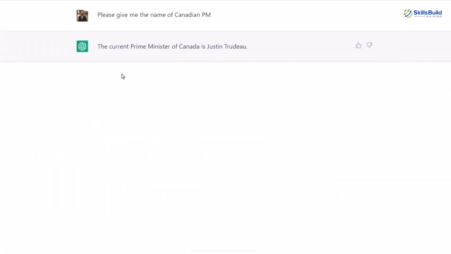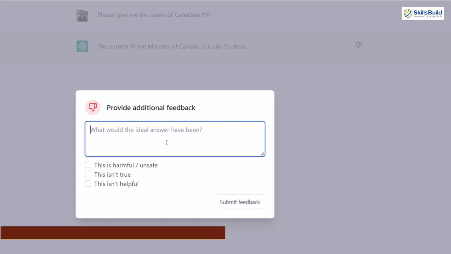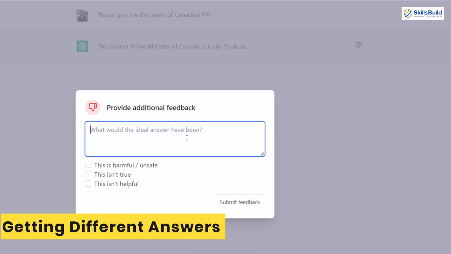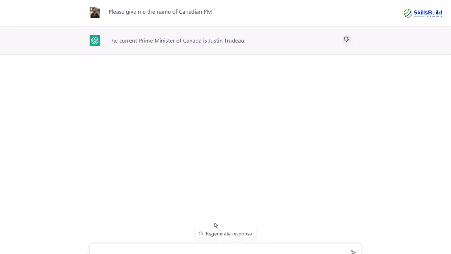And let's say if you do not like the response from ChatGPT, you can dislike it as well. Just click on it, add your additional feedback, select one of the options from here and you can submit it. What it will do is keep track of this for the future responses that it will provide to you. Now let's just head back, and here we have a regenerate response button.